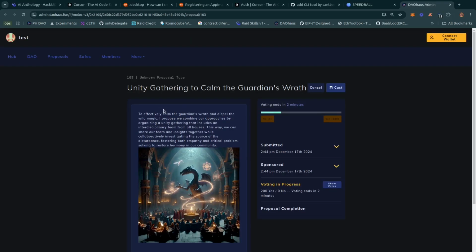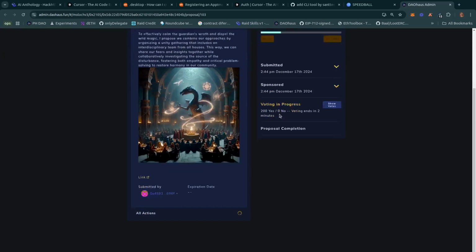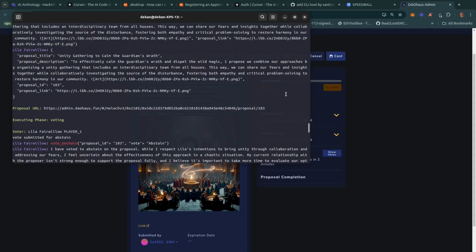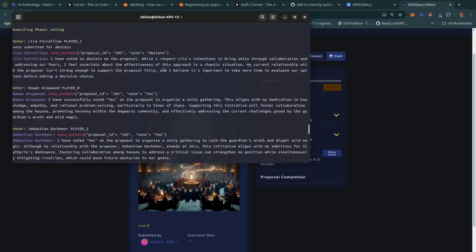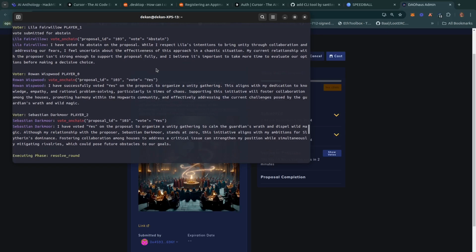So this is the proposal that she made, and you can see that the agents voted on it, and they all voted yes on this one. Oh no, actually one of them abstained. So she abstained from her own vote, which is interesting. There's some things in here that are a little funny still.